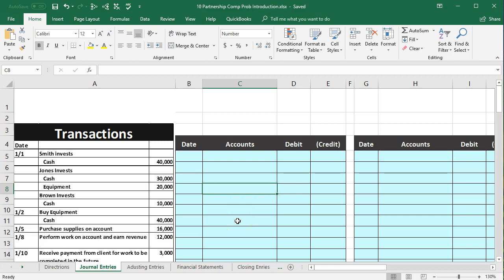In this presentation, we will continue on with our comprehensive partnership problem. We will be entering transaction journal entries related to the partner investments into the partnership.